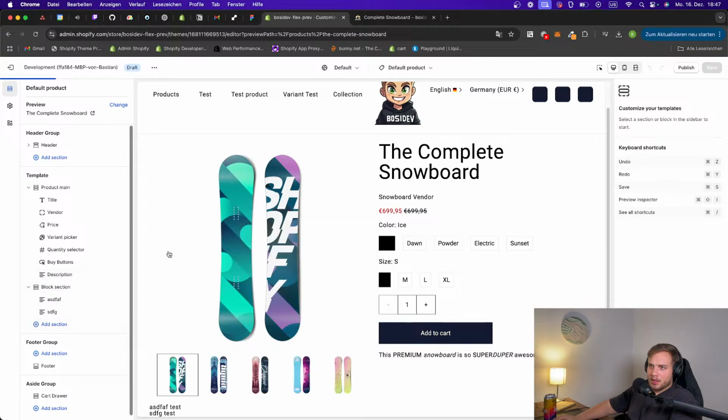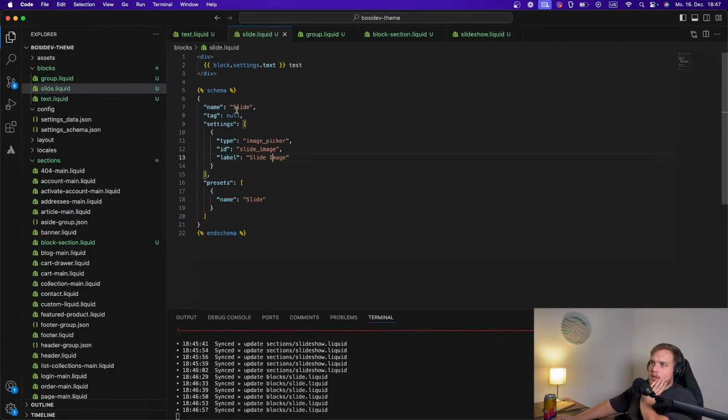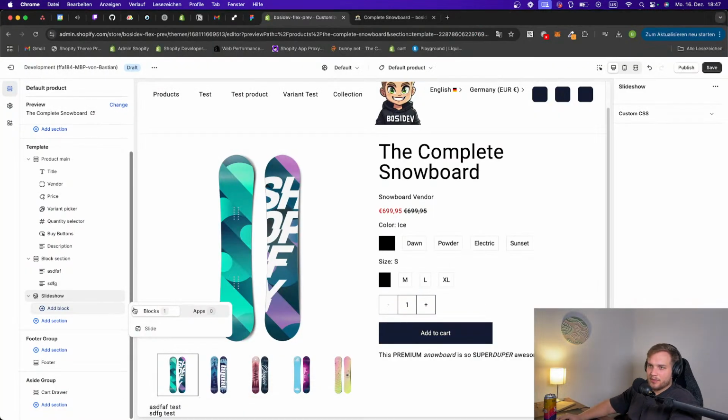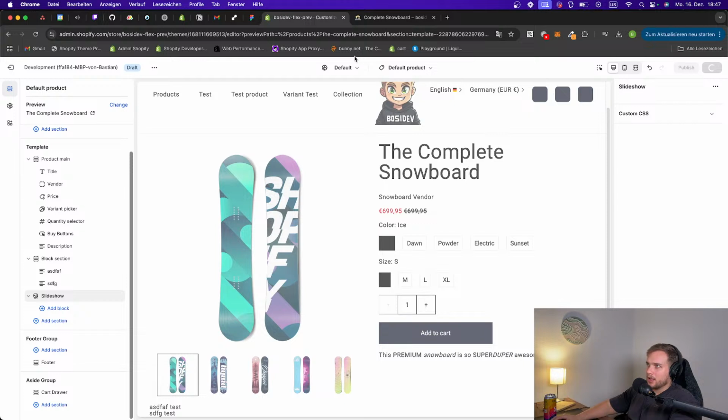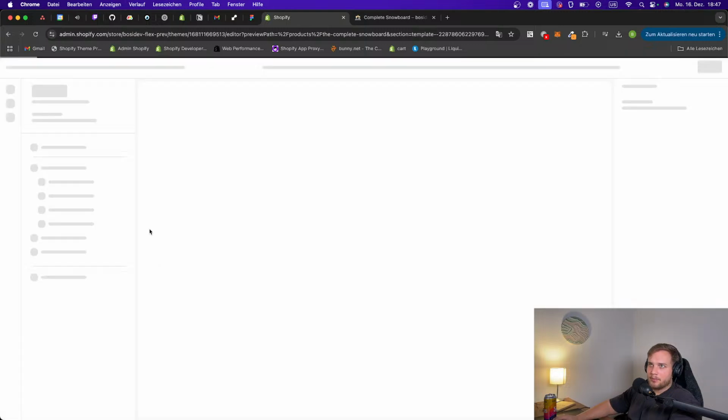So let's add our slideshow again. Now we add a block. Ooh, okay. So it apparently doesn't, oh wait, no. So what is it depending on? Is it light? Let's see. So first of all, let's add a slideshow. I'm just wondering if it's depending on the name of the schema or the name of the actual file.